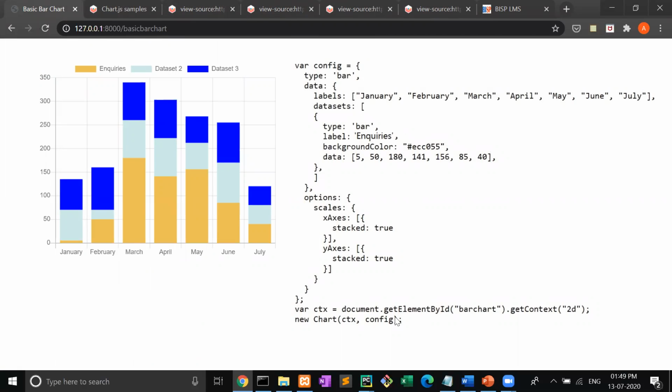In my next video I will show you how the dynamic data is rendered in these charts, because most of the times you have to fill the dynamic data inside this. So in my next video I will show you how dynamic data is filled in these charts.